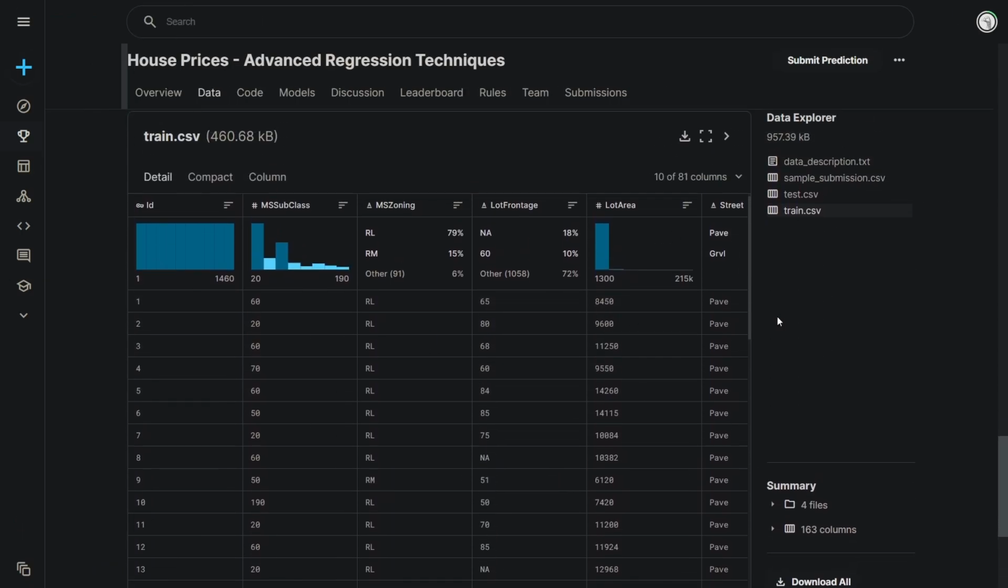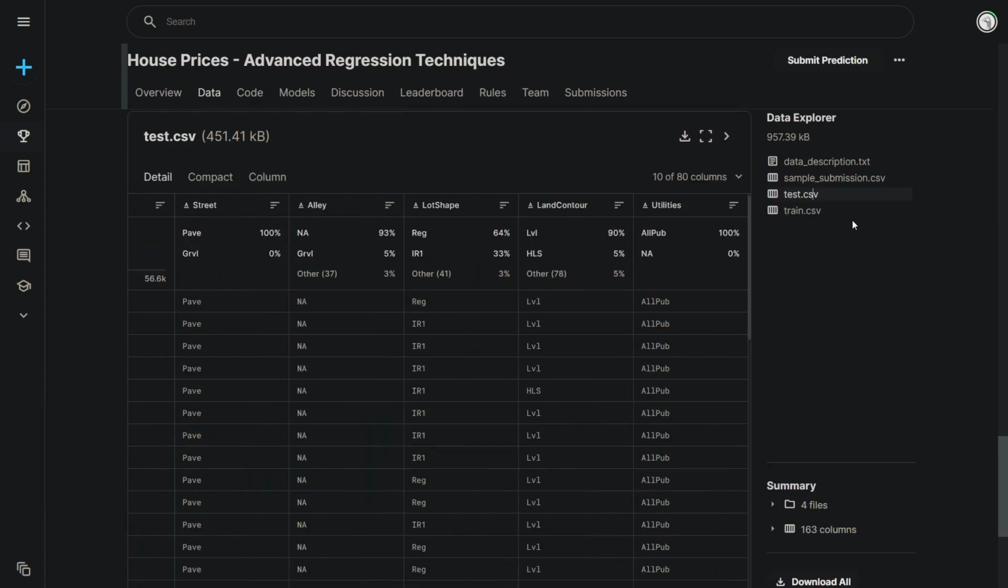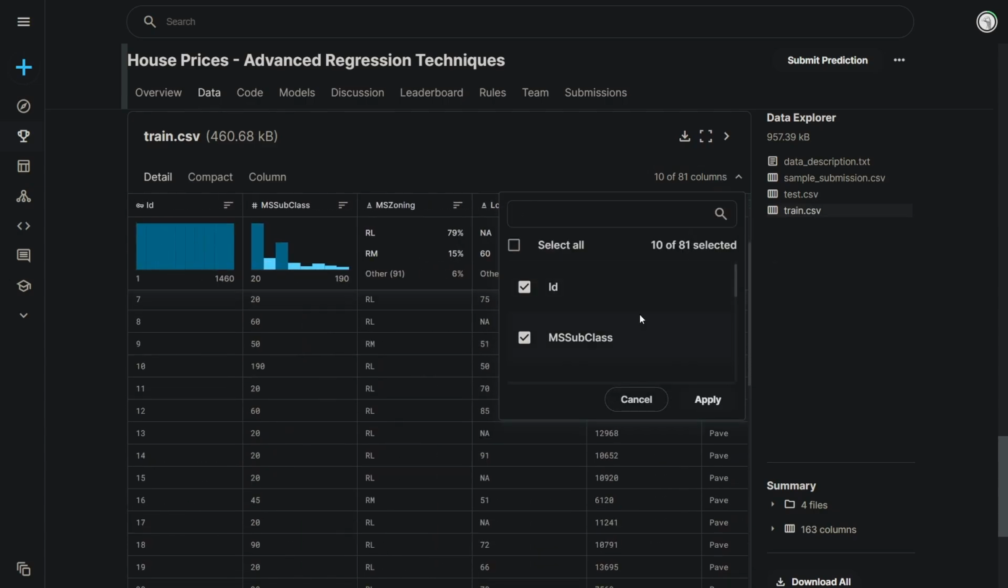Now, there is only one thing that is not going to be present in the test CSV, that is going to be the sale price. This is the one that we have to find ourselves. I don't think it's available here. You just have to find the sale price column.